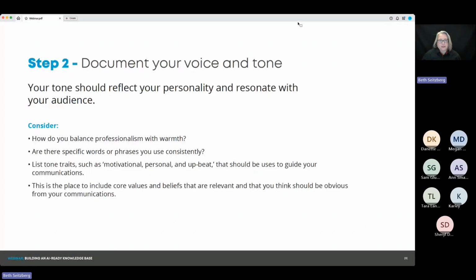Step 2 then is thinking about the personality of your brand, how you speak to the world. Are you particularly funny? Are you very professional? Kind of depends perhaps on what industry you're in or what differentiated voice you're trying to bring to your industry. Again, pick some particular single words that you like as tone traits, and again, write them down. So this is a good place to start thinking about and using as your kind of explanation statements. Think about your core values and your beliefs. Anything that you think should be obvious when your content is read, write it down.